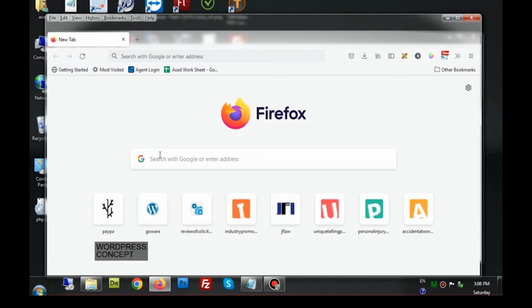Now, as you can see in my system tray, this green colored WAMP server icon shows that now it's properly running. If this icon is not green, if it is red or orange, that means there is some issue with the WAMP server. But if it is green, that means it is working properly.